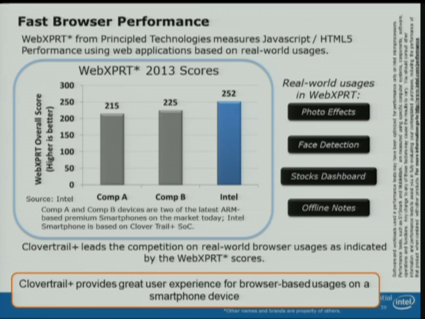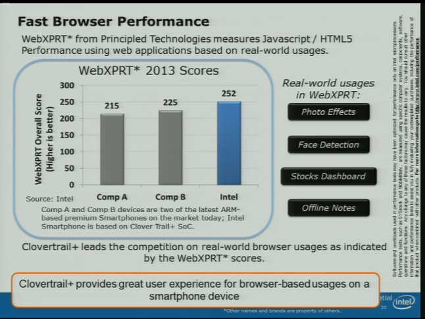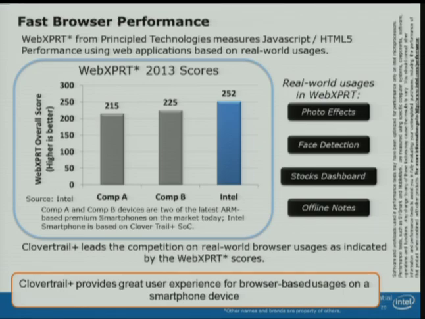WebXPRT, which contains photo effects, face detection, stock dashboard, as well as offline notes, are some of the components in that. It is a stand-in for user experience, and we see Clover Trail Plus is doing pretty good here.